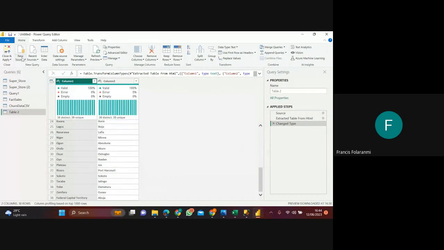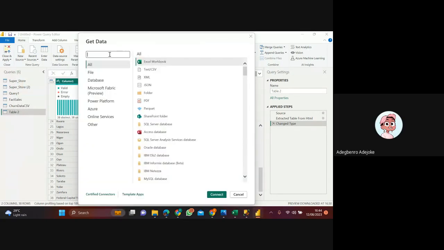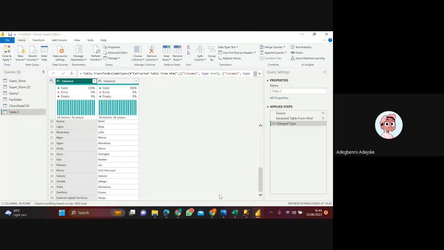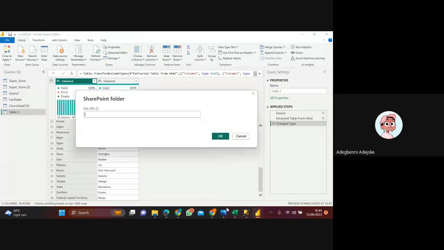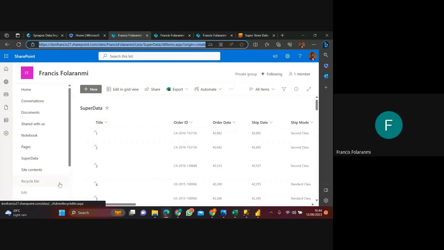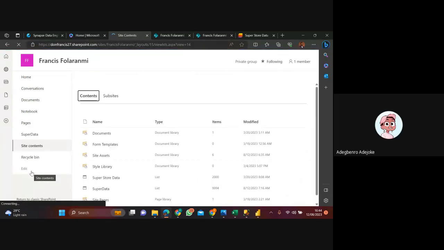Let's check it together. So, new source, more. Okay, so if you're saying folder, do you mean, when you go to your SharePoint, please can you go back to your SharePoint? Not the one on Power BI, SharePoint itself. Do you just mean this super data? Is that what you mean by the folder? Please explain what is meant by folder.